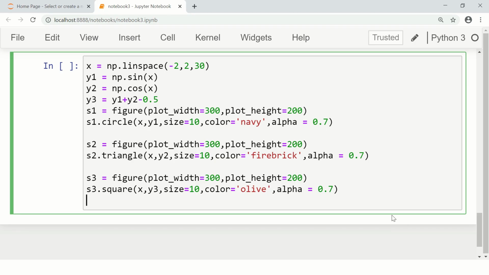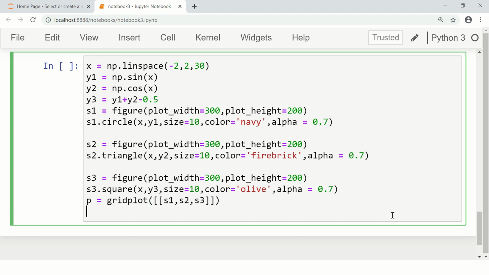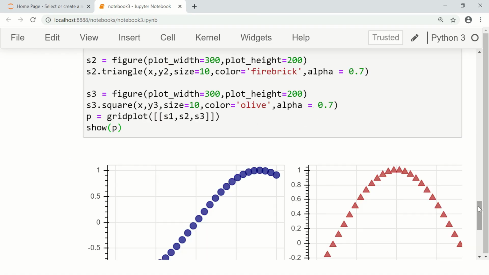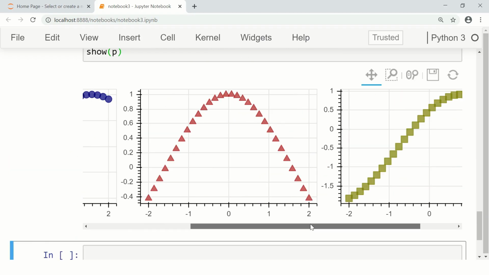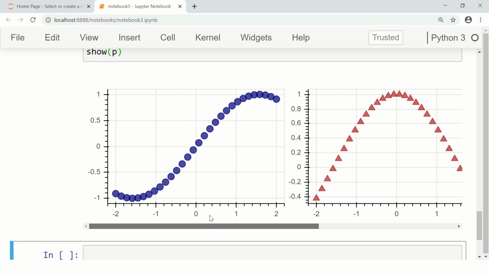Now, what we do next is make a grid of plots using gridplot that we have just imported. We make a grid in such a way that first we want s1 to appear, then we want s2 to appear, then we want s3 to appear. Now that's one grid plot. Now we go show and we show the grid, and the graph should be shown here. So basically that's the grid you can see there.